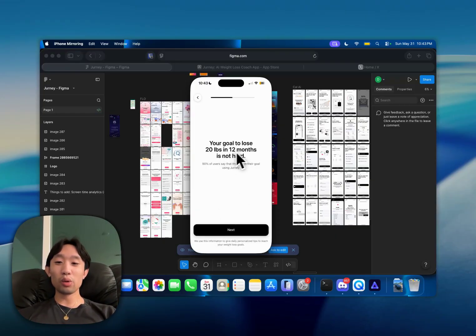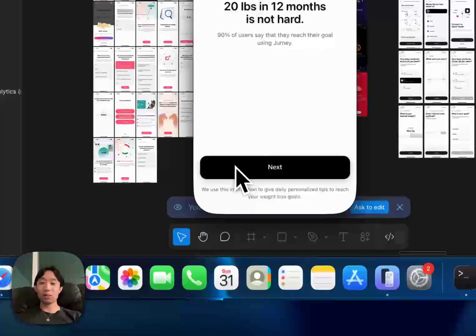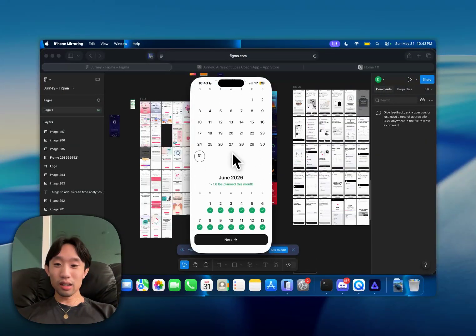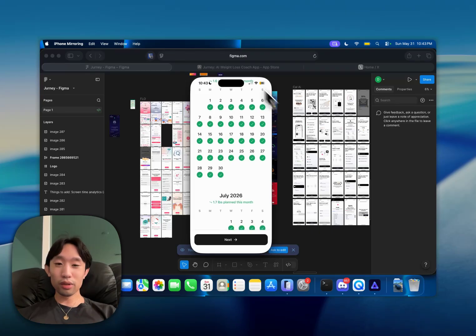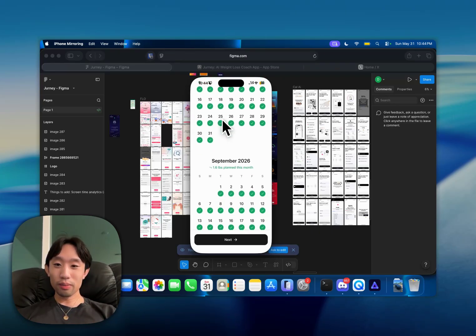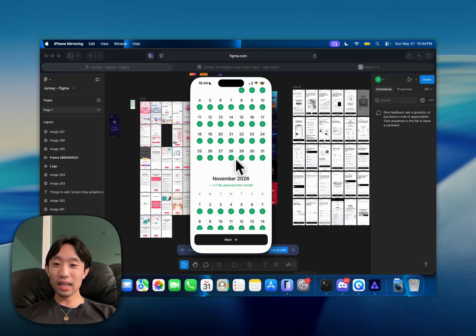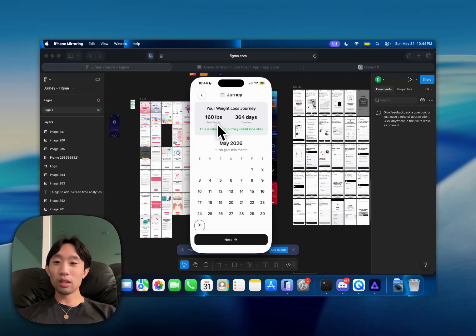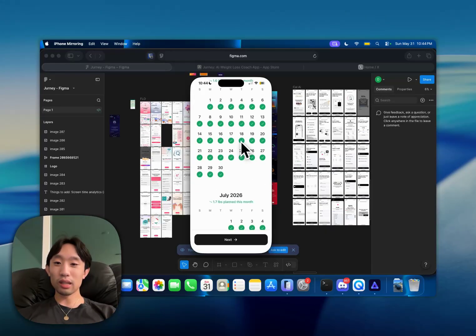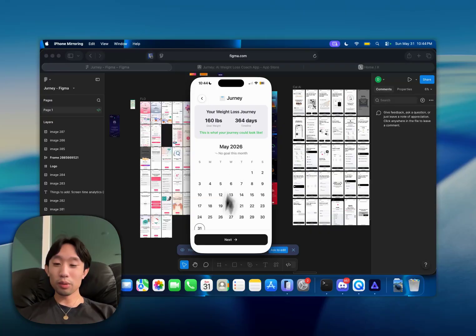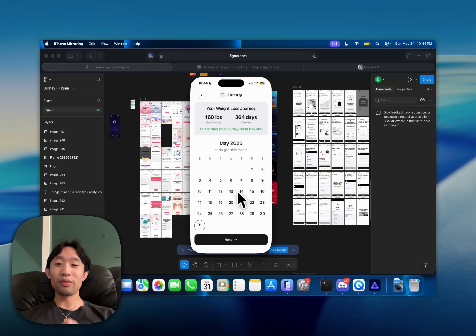In this case, your goal to lose 20 pounds in 12 months is not hard. Boom. And then we show them an entire plan, starting from today, right? Boom, boom, boom, boom. We show them basically if you hit all these days in a row, you'll be able to lose 20 pounds in 1 year, basically. So boom.